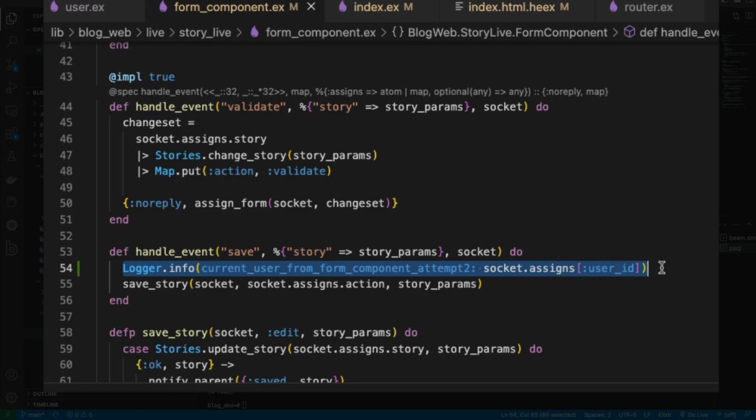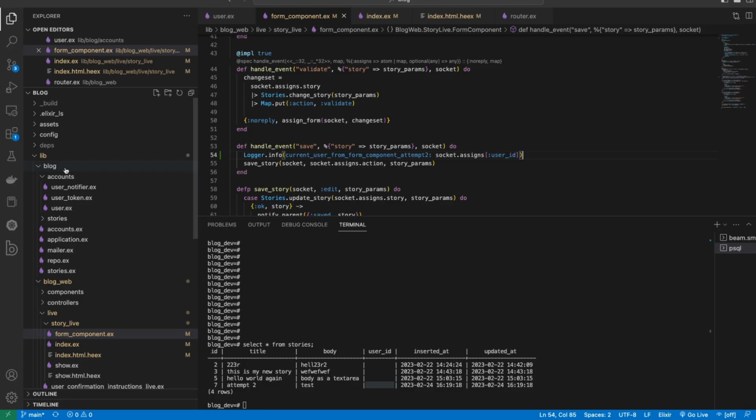Because this is just a logger, it doesn't automatically save that to our database. So if you remember, when it comes to saving things in our Ecto lessons previously in this course, the way that we do that is with a changeset. So let's quickly navigate to our lib blog, and let's go down to where we have our stories, story.ex.